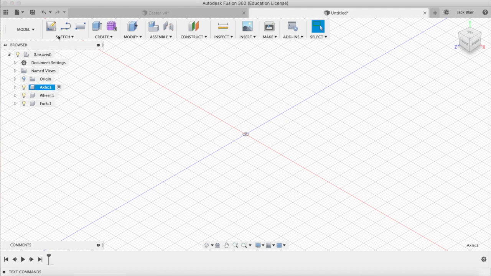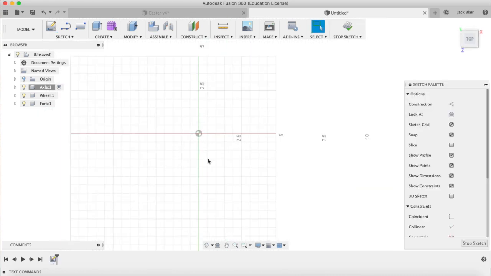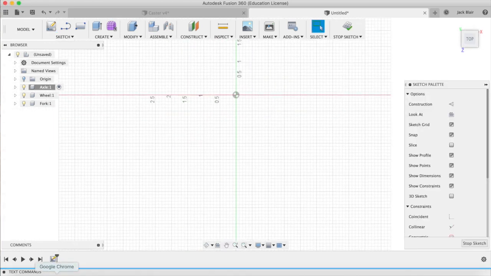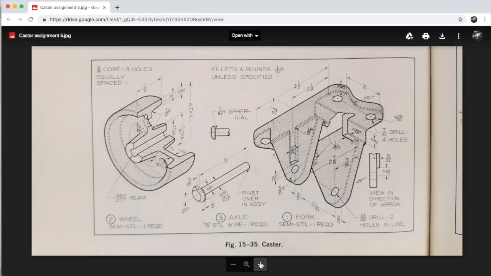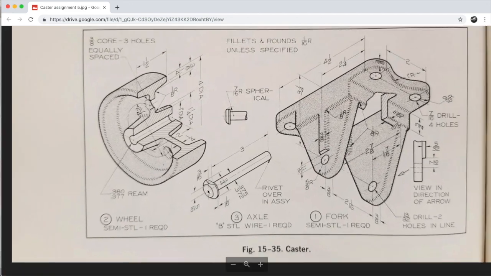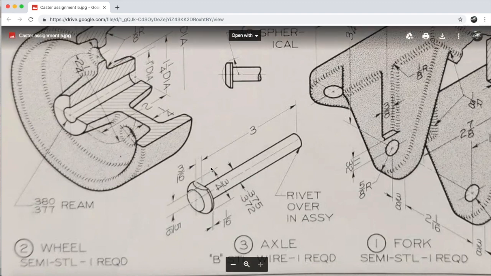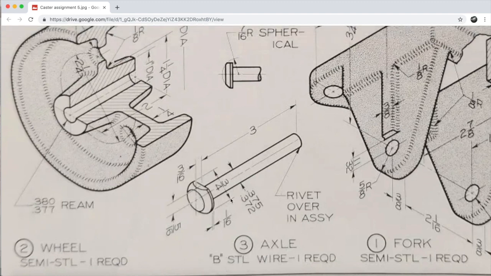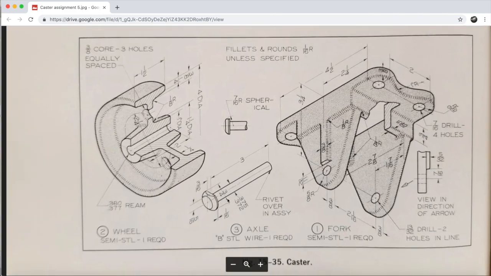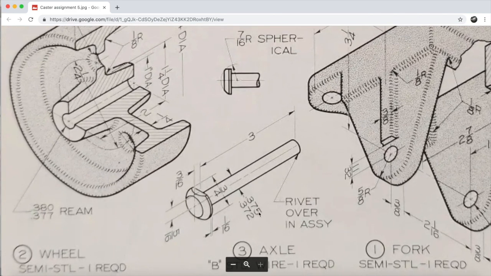Alright, so let's start with the axle since it's the easiest. So let's create a sketch on this plane. Let's look at the dimensions. So we're going to do a revolve function, and then we're going to cut off this top part here. You can see, it's 3 inches long, and the radius looks like 0.375, or diameter.